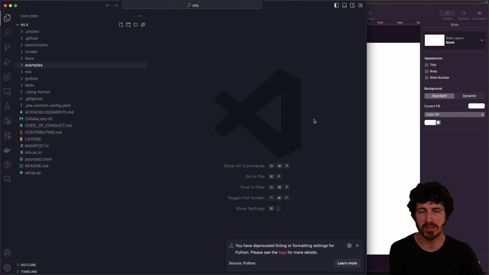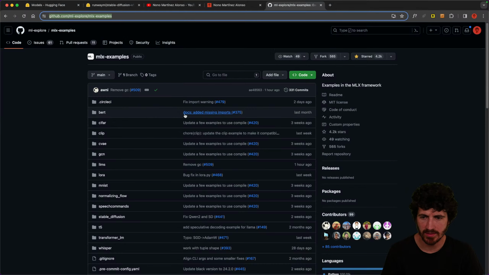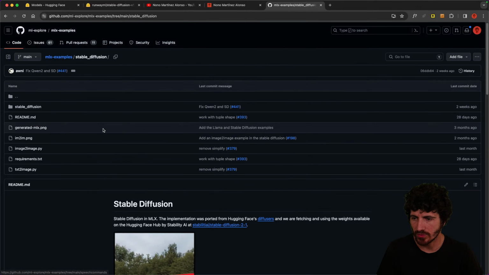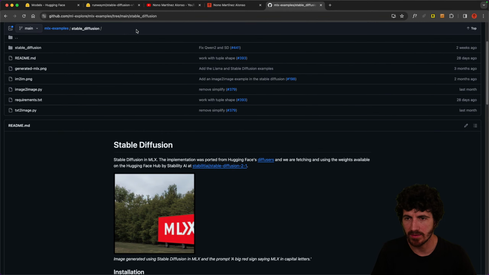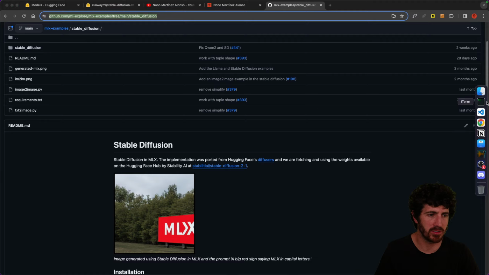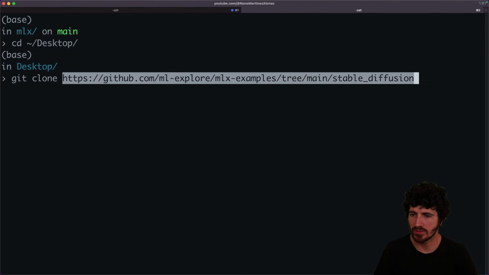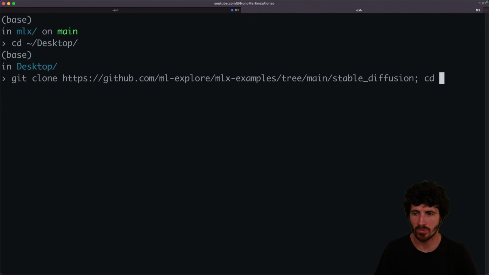So stable diffusion with MLX, and stable diffusion. Great. Okay. So let's just clone this and generate an image. It's pretty straightforward. Again, we're just going to clone it and then go. We want to clone.